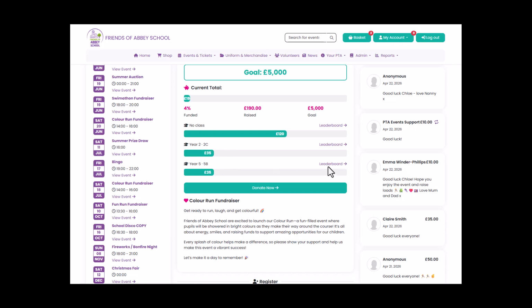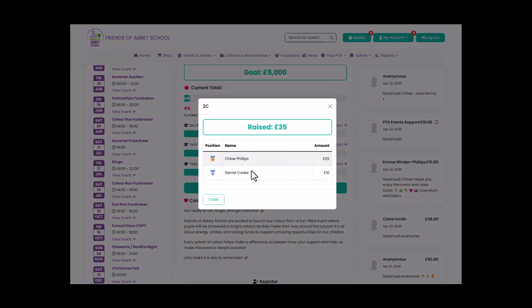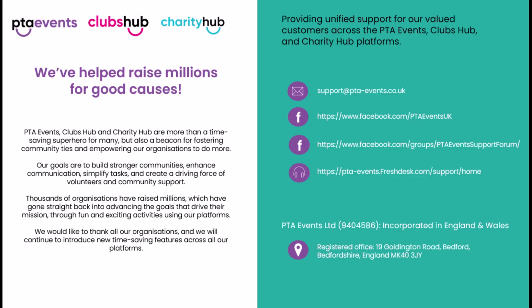And that's it, you now know how leaderboards work on your fundraiser or sponsored event on your website. Head to our other tutorials and FAQs for any further guidance you require, from setting up events to holding a raffle.